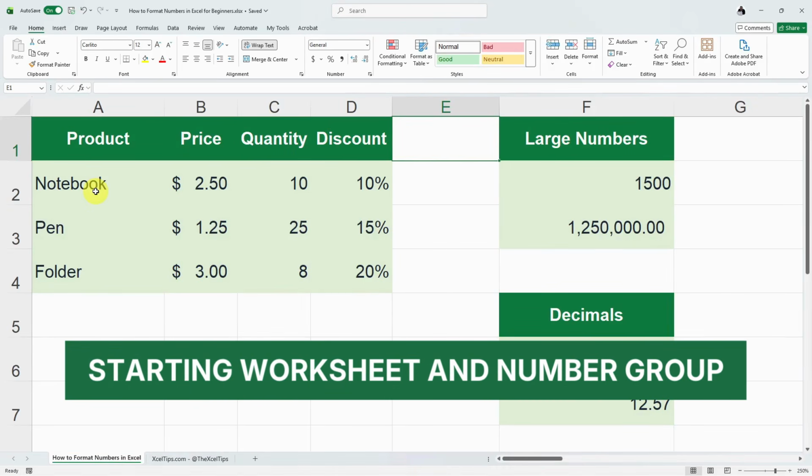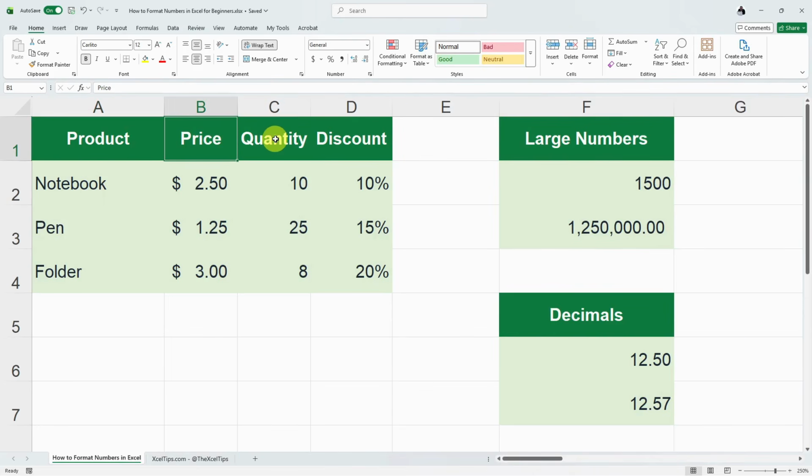I'm using a simple practice worksheet with products, price, quantities, and discounts. This works well because each column needs a different type of number formatting. Most of the quick formatting tools are on the Home tab in the number group. The number format box may currently say General, which means no special number style has been applied.